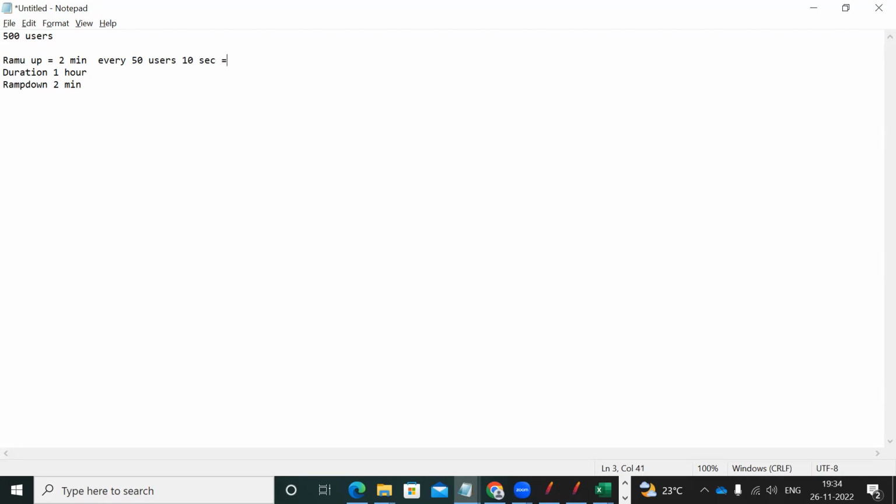So your test ramp up will happen in 1 minute 40 seconds. The same scenario you are designing, because ramp up and ramp down both need to be given, and giving the same is a good thing. Every 50 users and 10 seconds ramp down equally also comes to 1 minute 40 seconds. So you need to plan the test like this. Before that, you need to design the scenario based on the number of users.